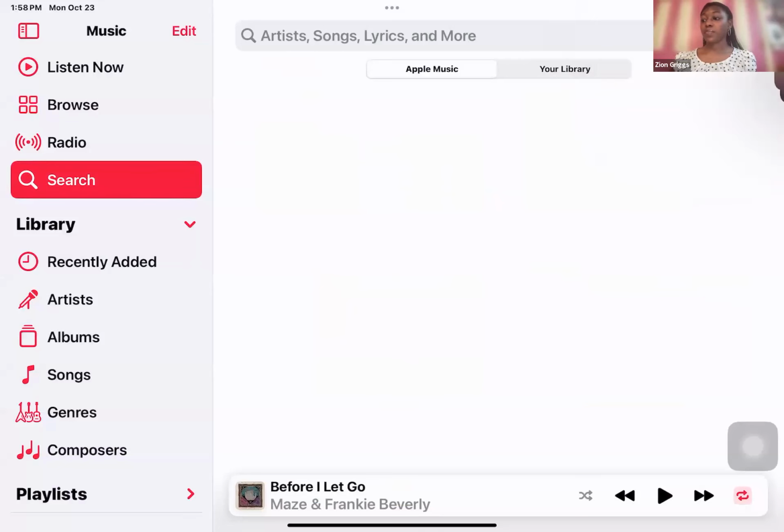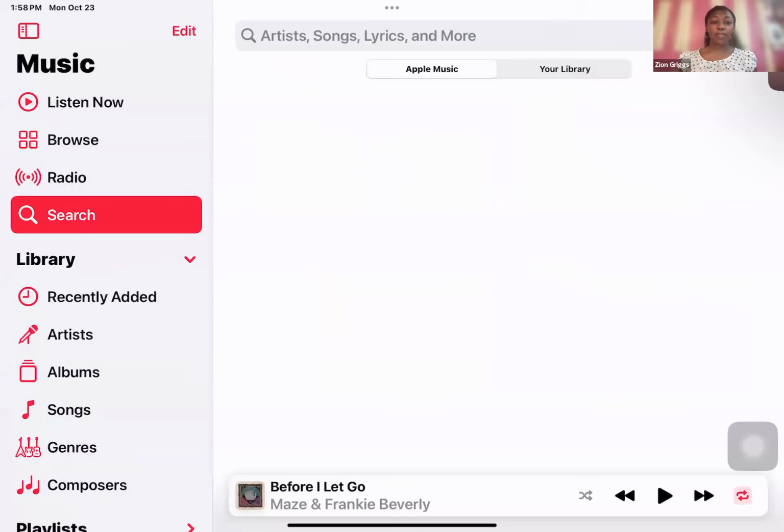Slide myself out the way. This is the Apple Music application, okay? So as you can see at the bottom, it's showing what I was currently playing. That's Before I Let Go by Frankie Beverly and Maze.